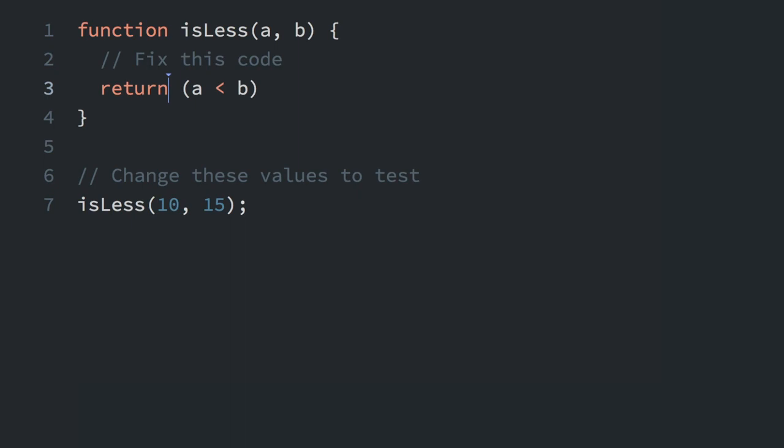We're just returning the result of A is less than B. So this is going to be true or false, and we can just skip that whole if statement logic and just return this. So if we console.log this out, we should be able to see if 10 is less than 15. 10 is less than 15, it's true. But if we put a 20 here, then it's false.